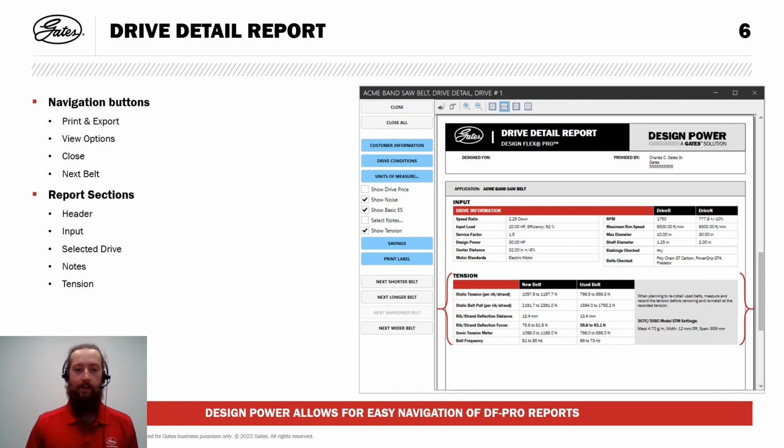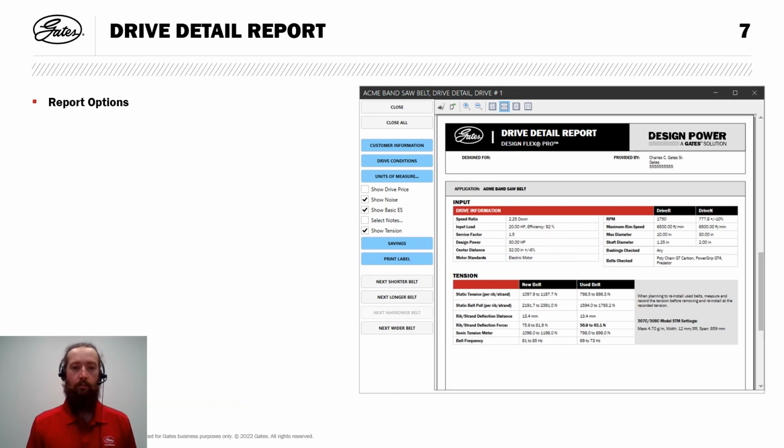As you've seen here, Design Power allows for easy navigation of these DesignFlex Pro reports. Let's look at some more options that we have for working with reports within Design Power DesignFlex Pro. We have our Show Hide checkboxes. Those are over on the left-hand side. First, we'll look at tension.